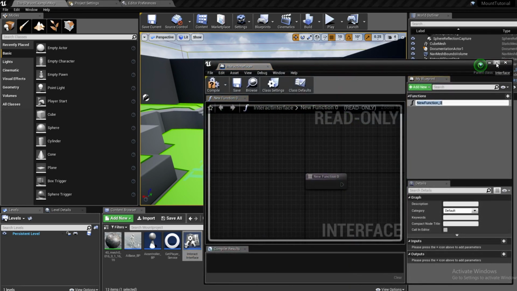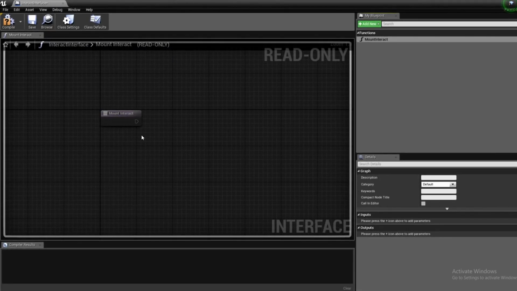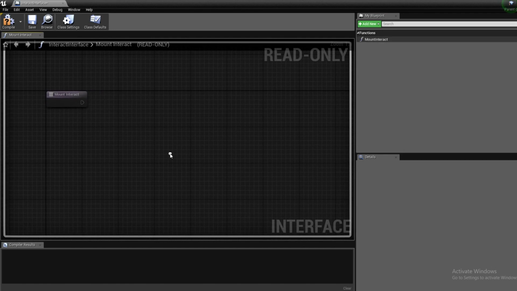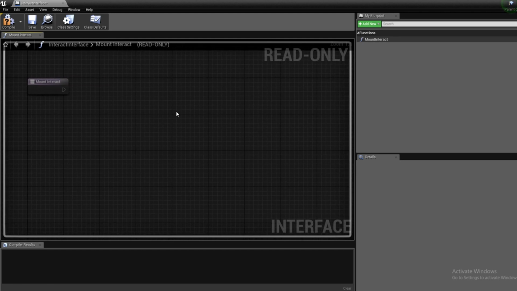Open it up, and you see this function automatically gets created. Let's call this mount interact. Let's open this up, and it's grayed out. You cannot add stuff here. It's read only, but we will override this function in our player and in our mount and change the stuff. Okay, so now we've got this interface.